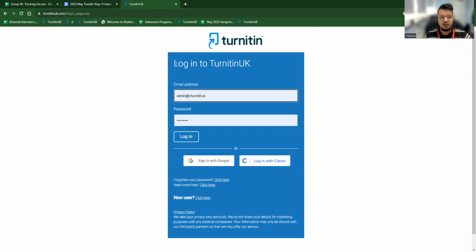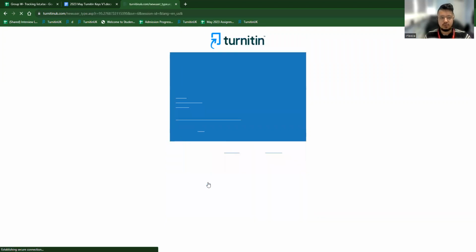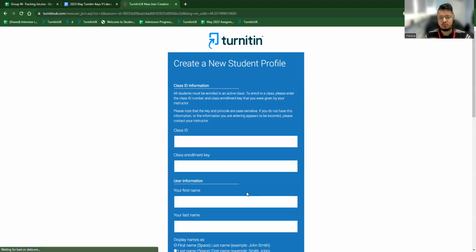For Turnitin, first a student needs to register. At first, they need to go to the Turnitin URL, which is turnitinuk.com, and a login page pops up. They need to click here for the new user, and specify what sort of user profile they want. One is student, teaching assistant, instructor. For student, we advise using the student account and logging into the student account.